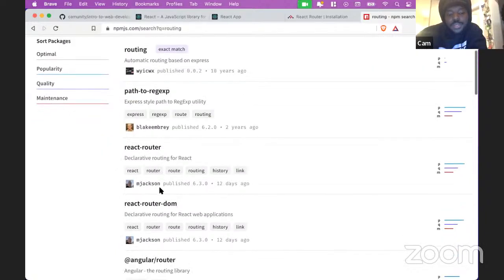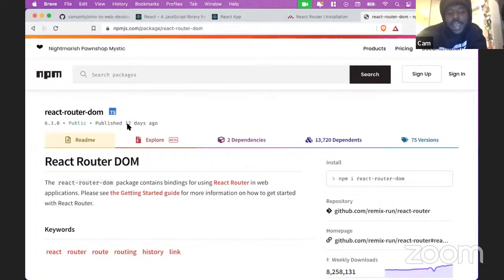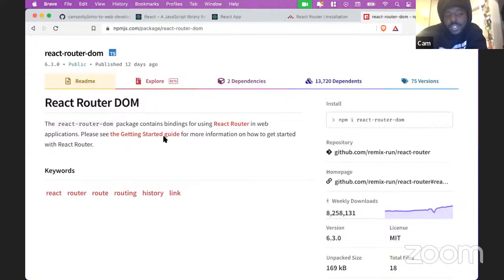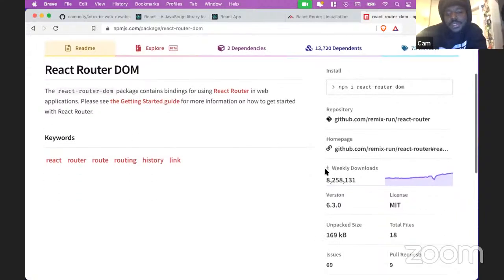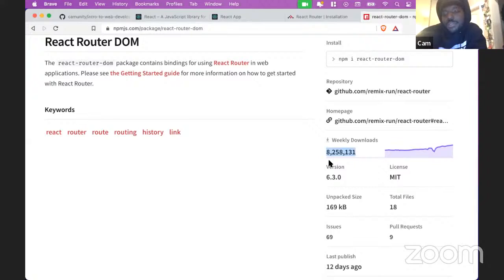The one we're going to use is React Router DOM, but it's good to know that every package on NPM has its own page where you can read about the particular package you're going to be installing. You can see how many people have been using it just this week alone. The license it has, MIT license, means that it is free to use and doesn't require you to pay for a license in any way. So MIT is normally the standard for real free software.